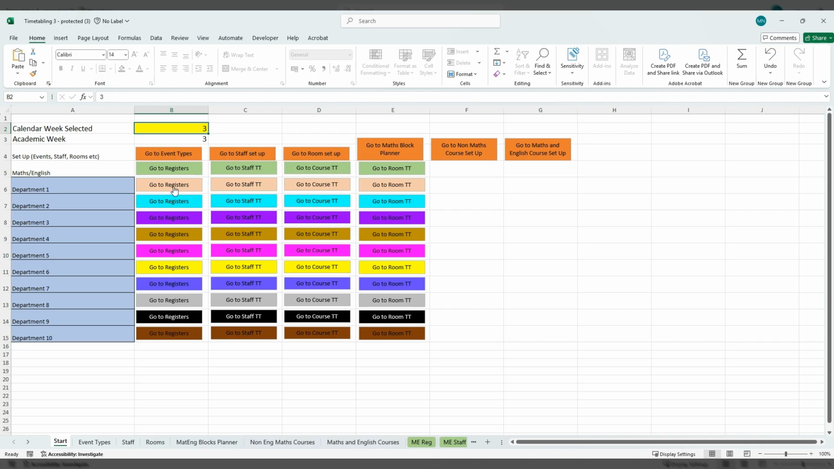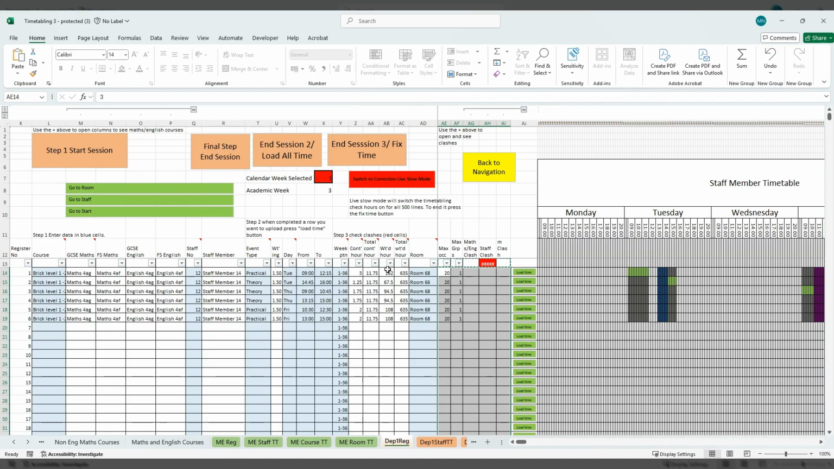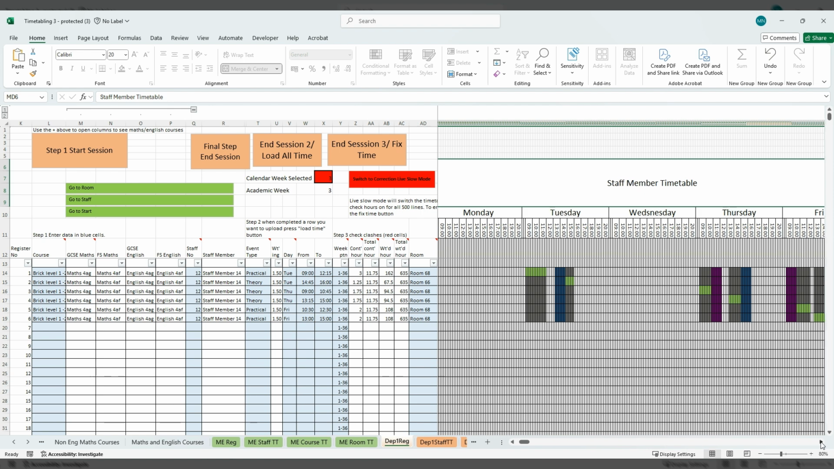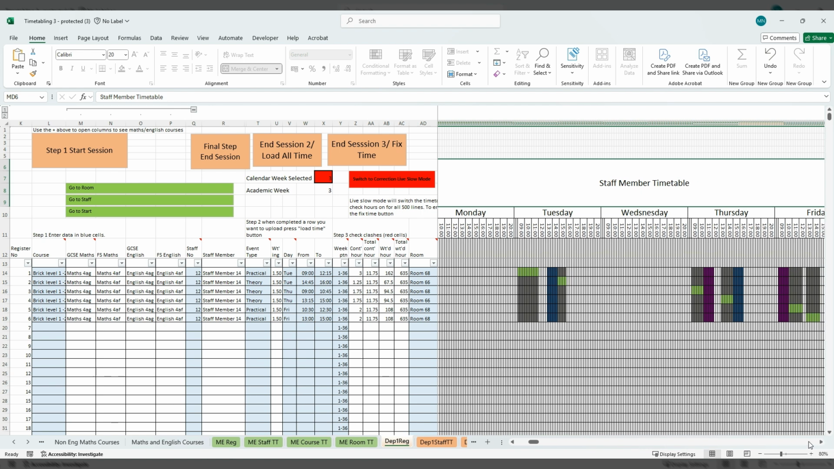In the departments, let's just pick department 1. It's the same layout, but the departments ones are different in that they will also link into maths and English courses for 16 to 18-year-old groups. So we can see here that the maths and English courses appear. We can go and have a look and see what the situation is in terms of the rest of that group. So let me come across a bit.